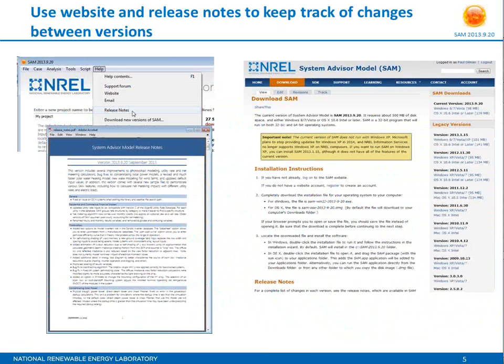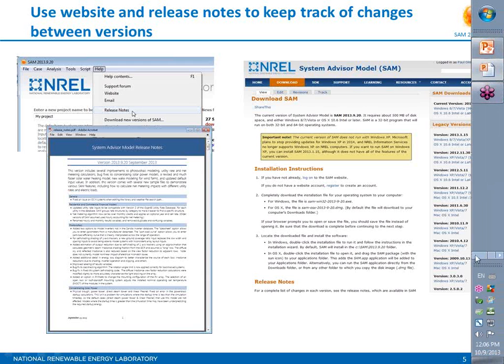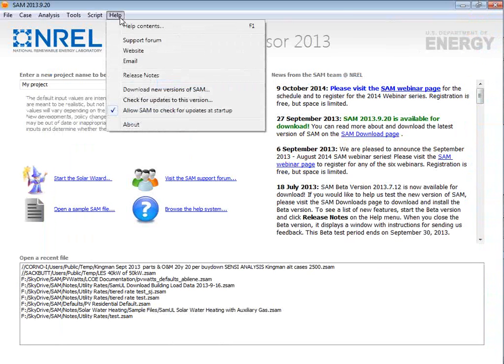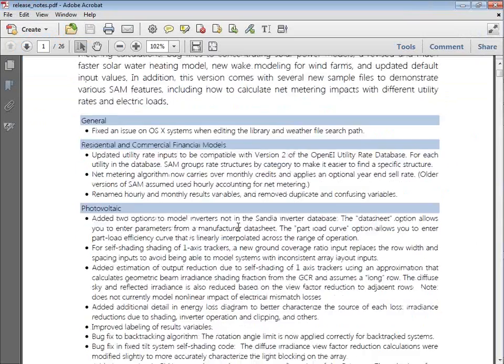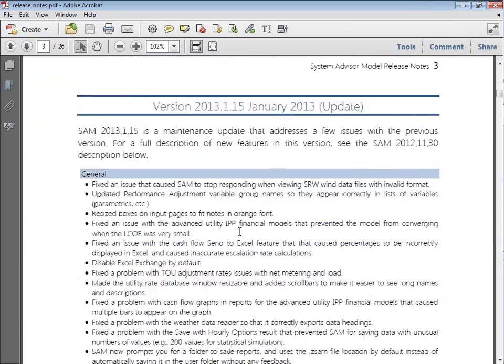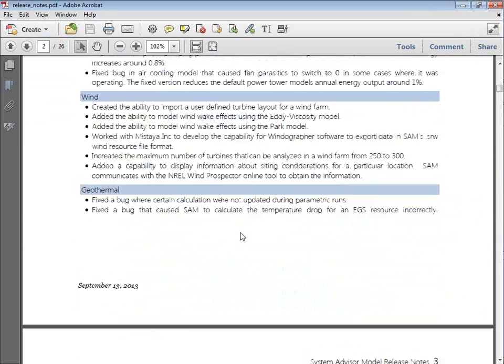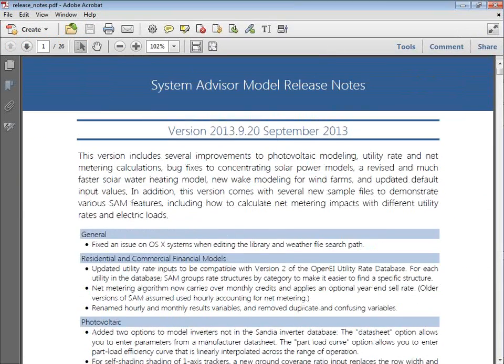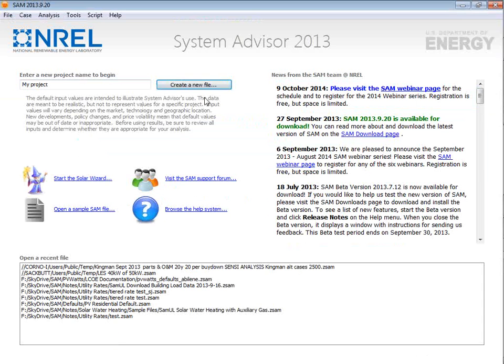So I showed you where to find information about the current and past versions of SAM. If we look at the SAM user interface on the help menu, there's a release notes item there, and that opens a PDF file with a list of all the features in the current and past versions. So you can use this to see what we've been up to.